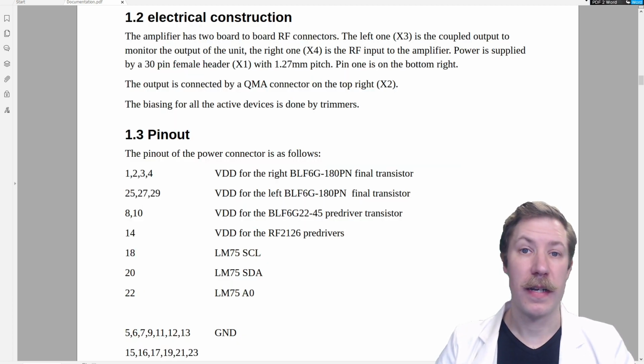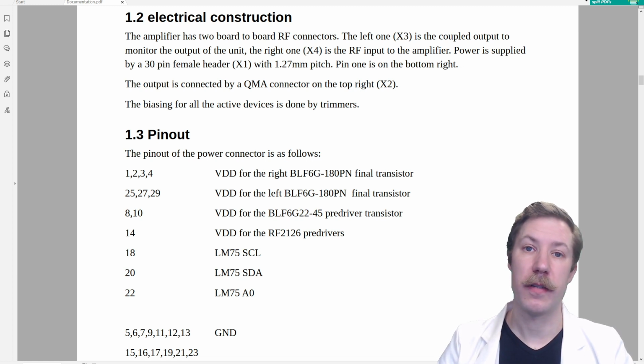He made a nice little overview of all the electrical connectors and also the pinout of the pin headers, to which voltages and which pins go where, to which LDMOS power transistor or the smaller preamplifiers or some of the surveillance chips like the LM75A temperature sensors.